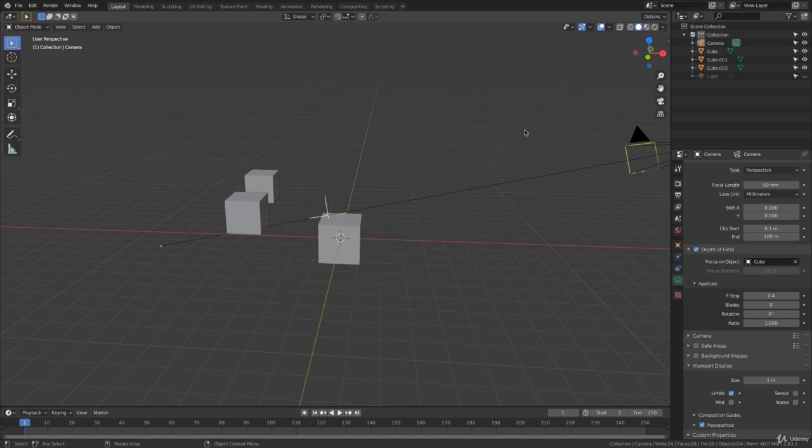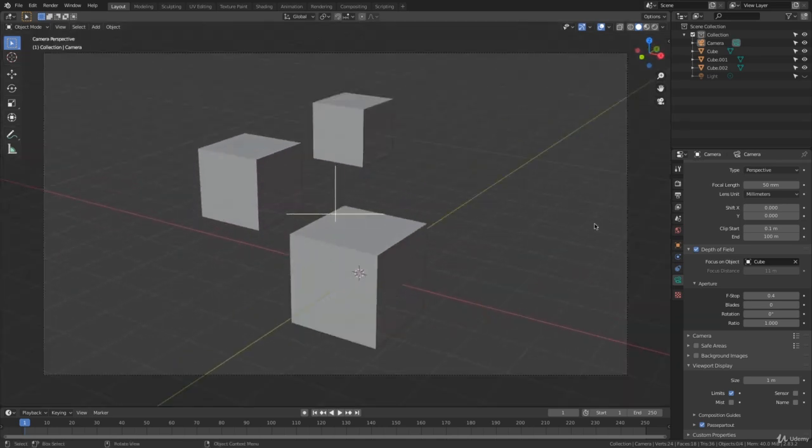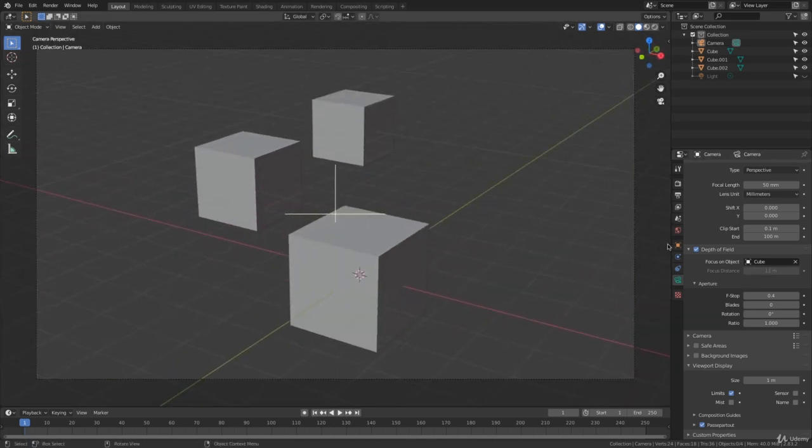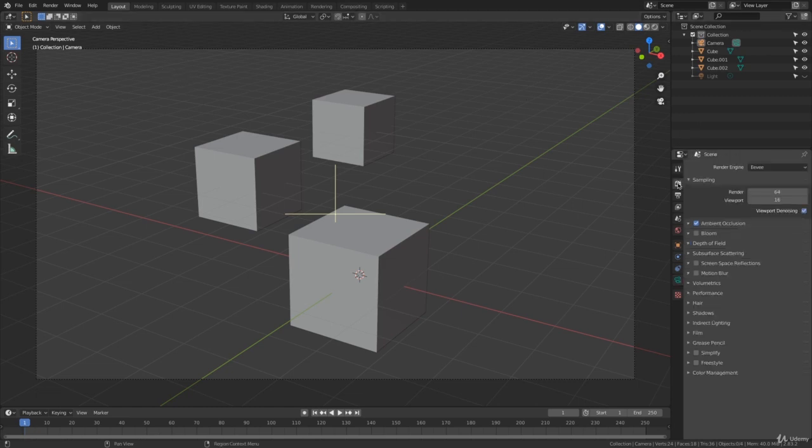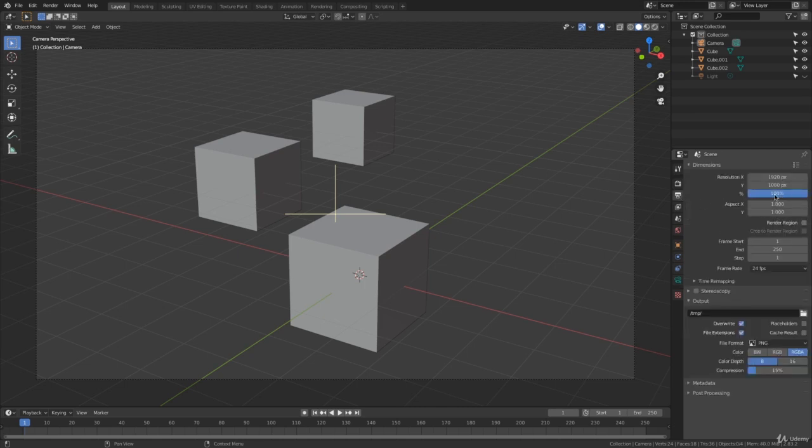Okay, so now if we look through the camera again and we do a quick render, I'm just going to go to my render settings, and I'm going to change this to Cycles, and I'm just going to change the resolution to 50.